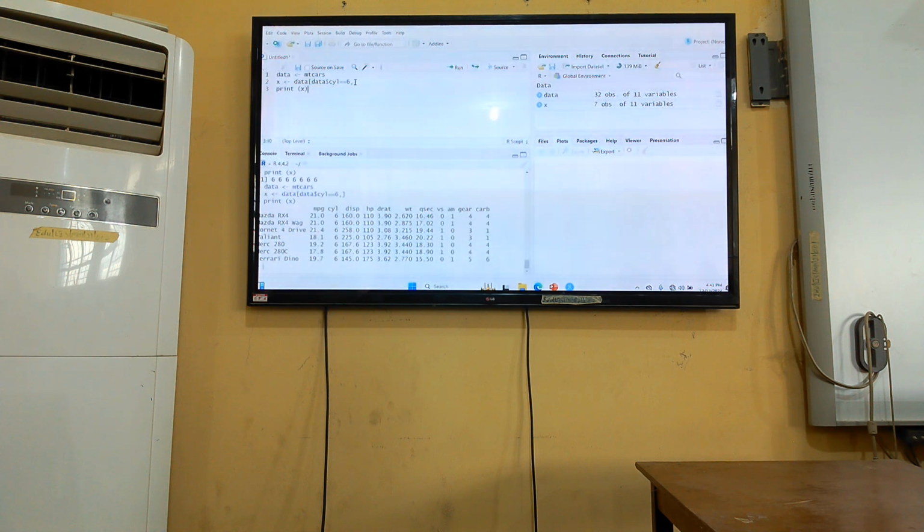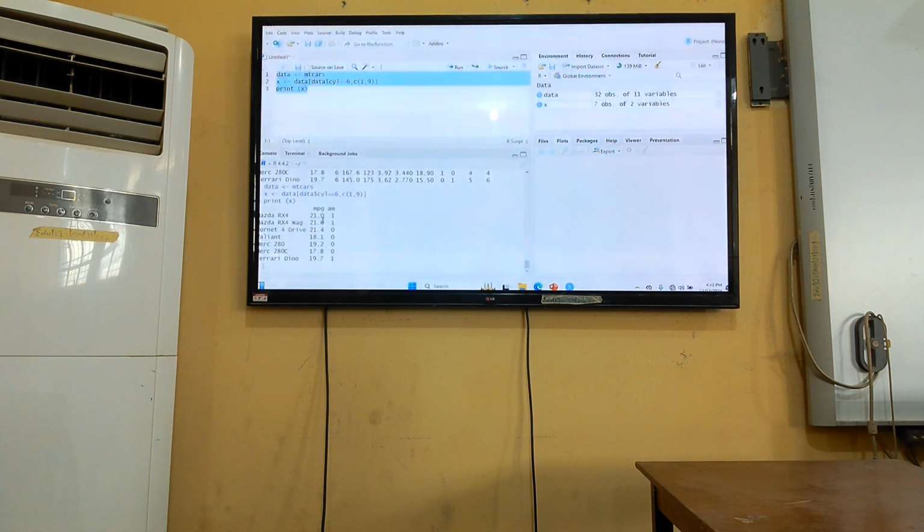So that would be a vector containing 1 and the 9th column. It has to be a vector so that it can handpick the required MPG and AM columns. That's why we made it a vector. We put that c; c denotes that we want to create a vector. So 1, 9.